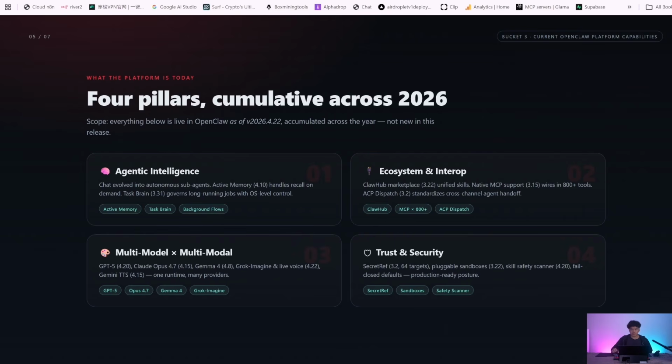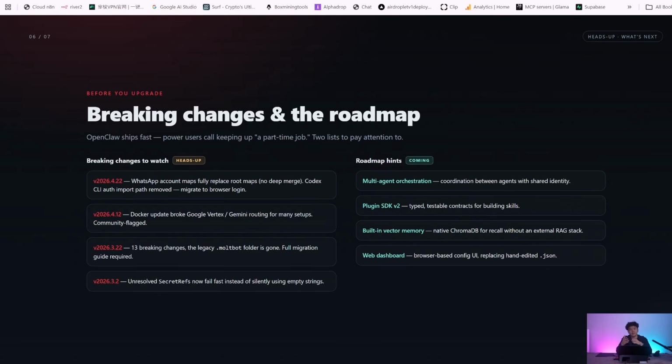Quick answer, it's not. So from those 4 pillars, I think we're getting a pretty decent feel now for what their future releases are going to look like. So these are the 4 roadmap hints that might potentially be coming. We think that there might be a multi-agent orchestration with shared identity. That can be pretty cool. Plugin SDK v2 with type-testable contracts, native vector memory so we can drop the external RAG stack, and the capability of configuring UI on the web dashboard. That way we don't need to hand edit the JSON files on the OpenClaw dashboard.